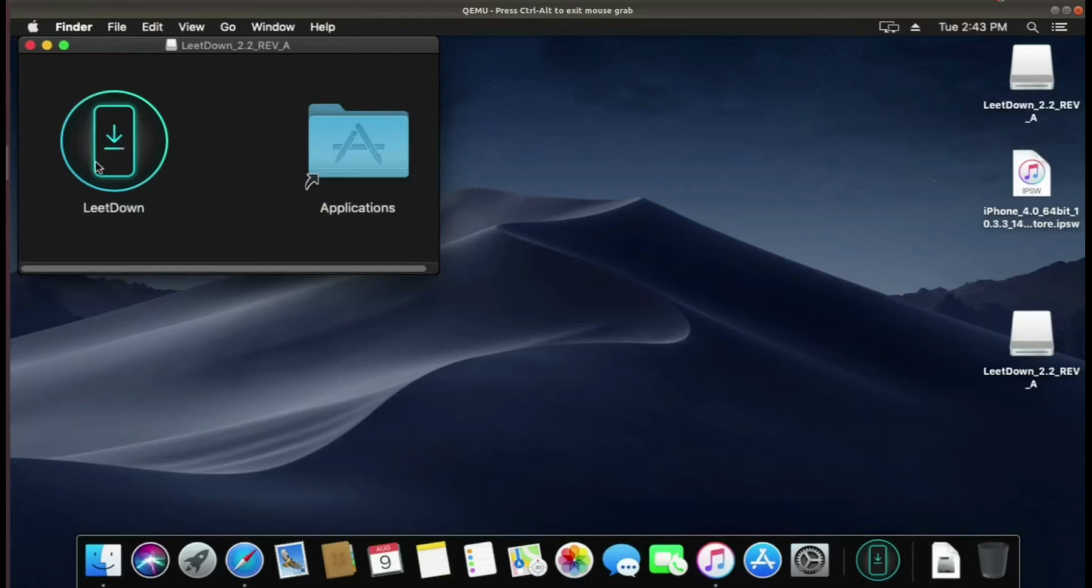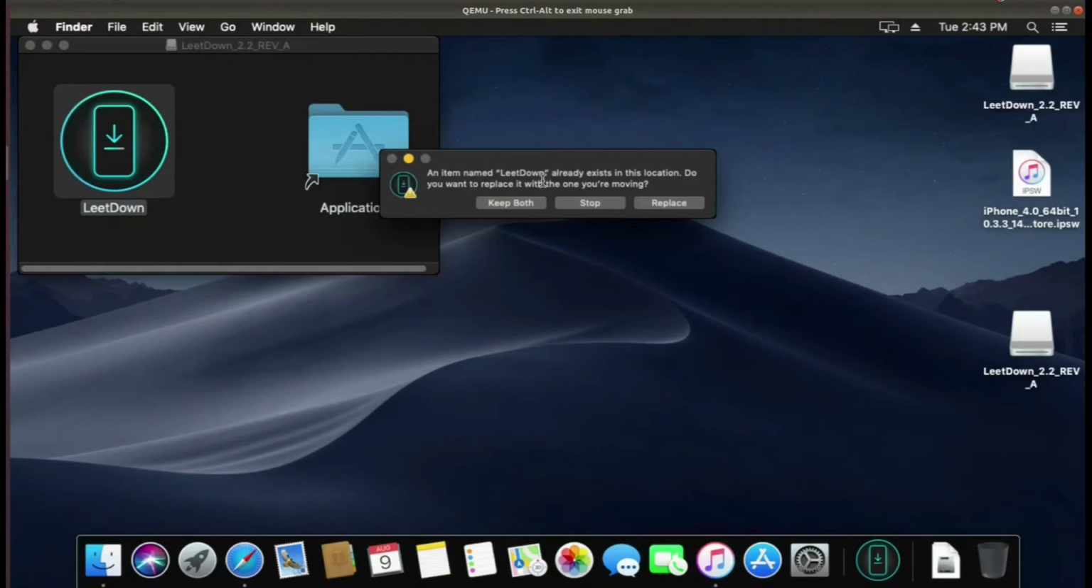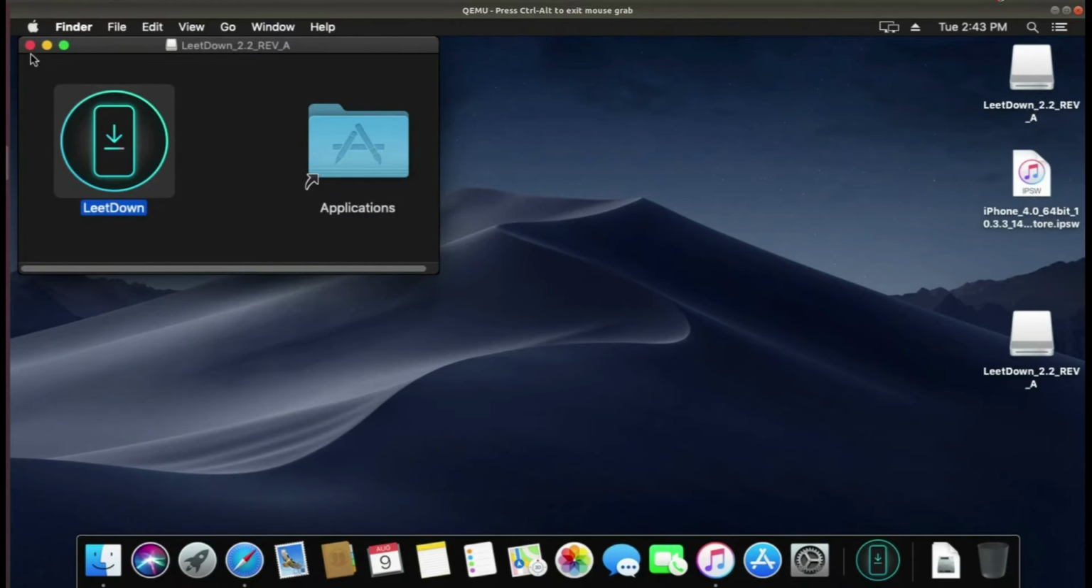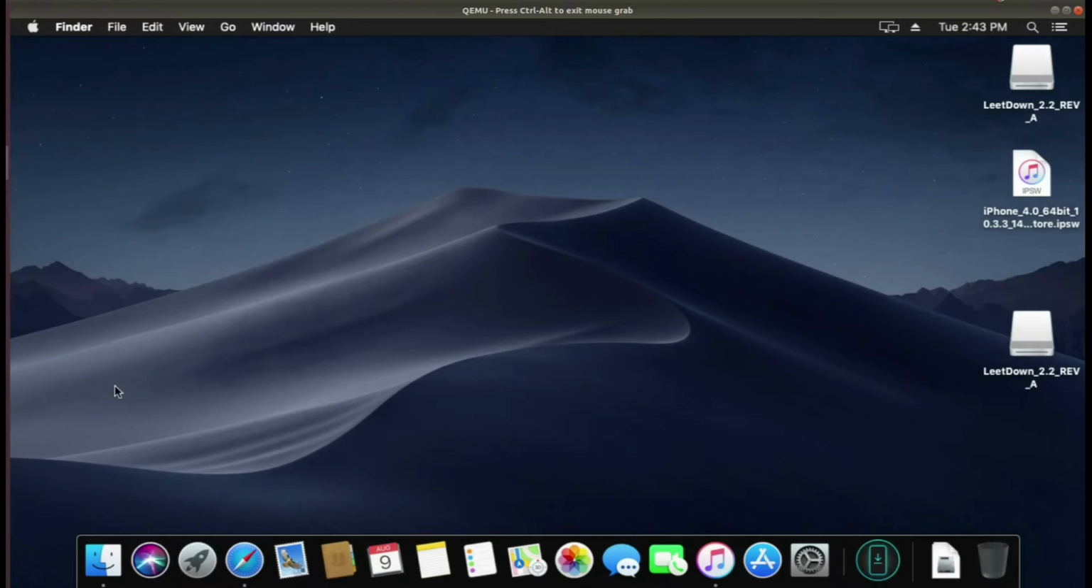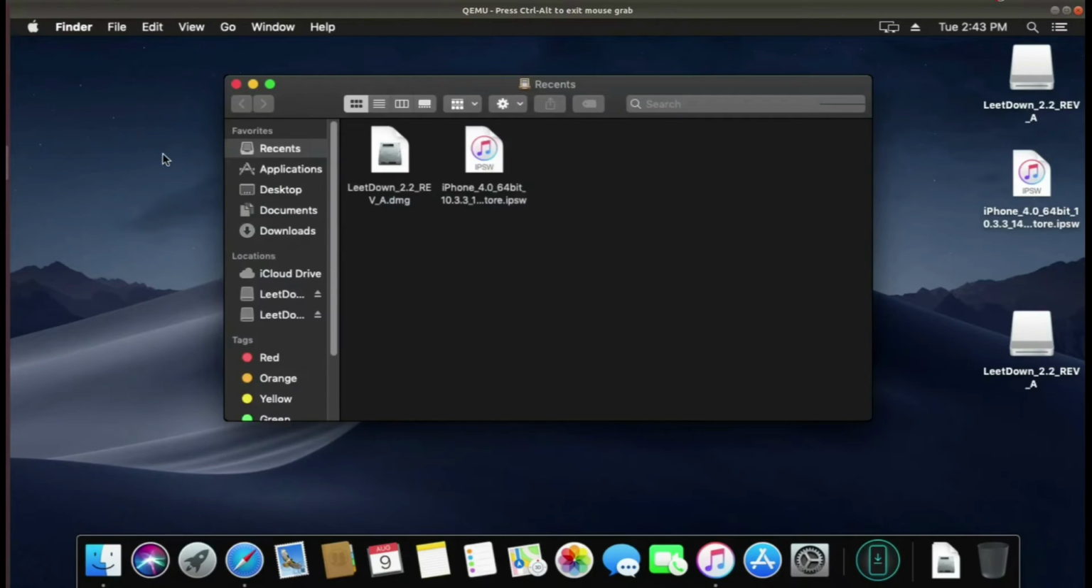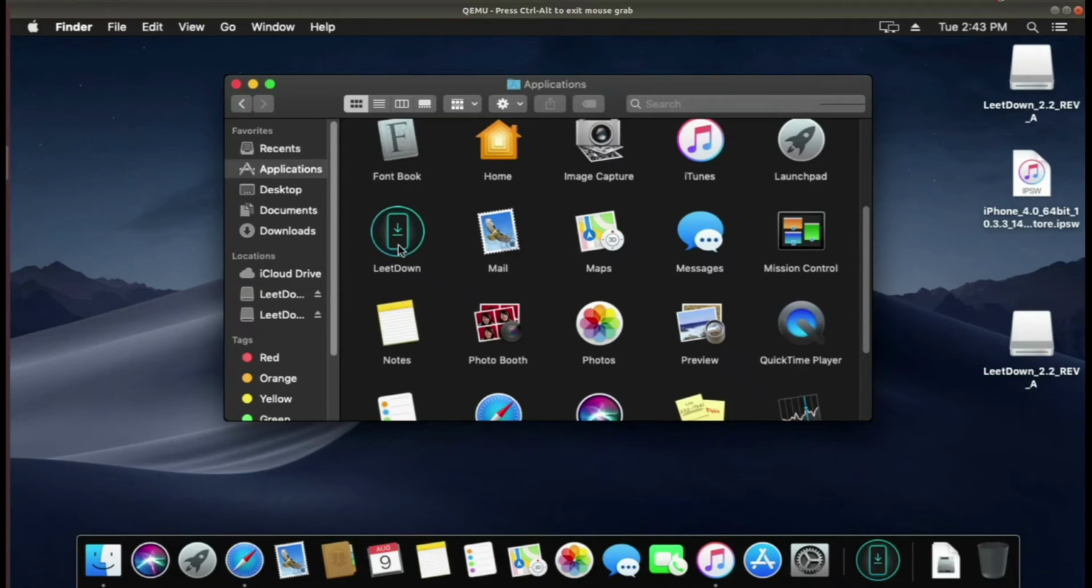Alright, so now we're going to copy the lead down app into our applications folder. Going to replace that. Okay, so now we're going to head over to Finder, and head over to applications. Then we're going to open lead down.